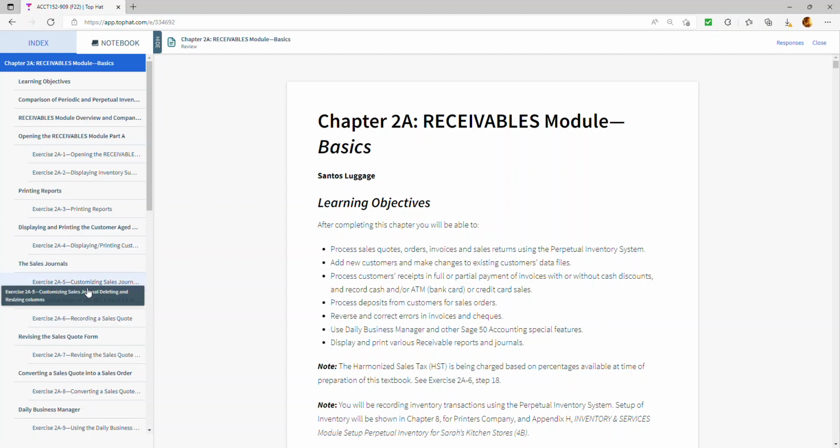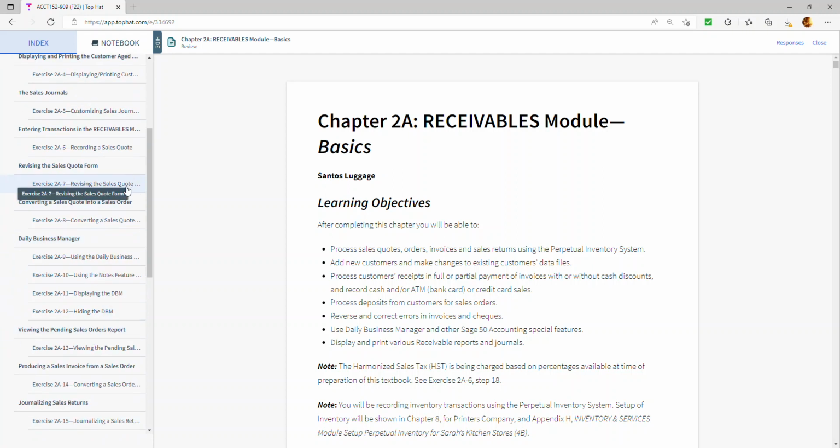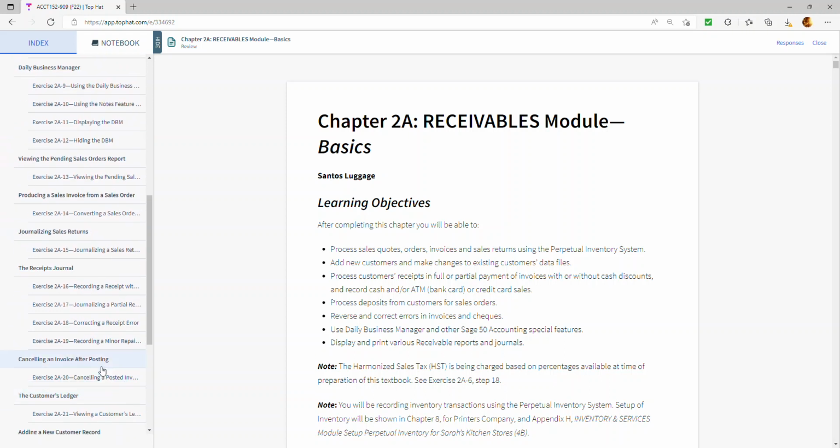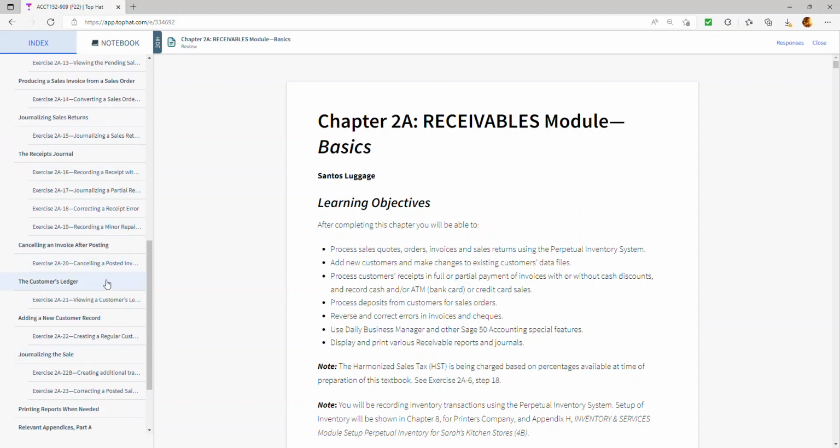Then we'll get into displaying the different reports, look at the sales journals, and how we can modify the sales journal. We'll look at how to record transactions such as sales quotes, sales orders, recording sales invoices, sales returns, and cash receipts. Okay, so those are the major parts, and then we also look at how to create, modify or delete an entry as well. That's something we'll do at the very end.